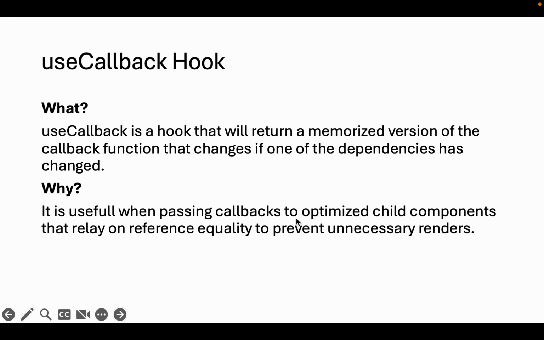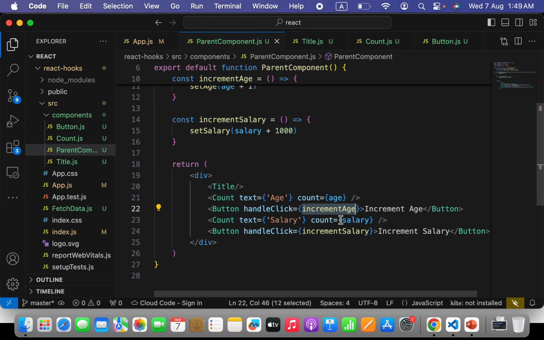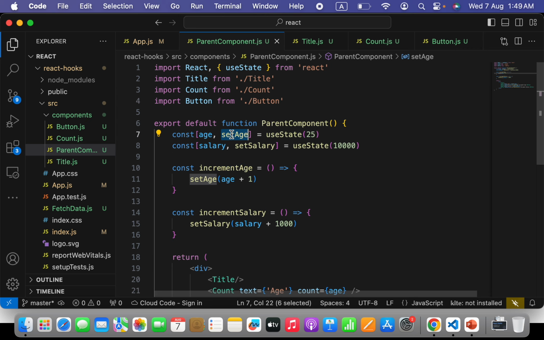Why is it important? Because it will help you to optimize child components that rely on reference equality. These child components rely on the references, age and salary. Whenever you are changing anything in the age, your components are getting re-rendered. So if your age is getting changed, you will make sure that your salary function will not be updated. The reference for your salary callback should remain the same.